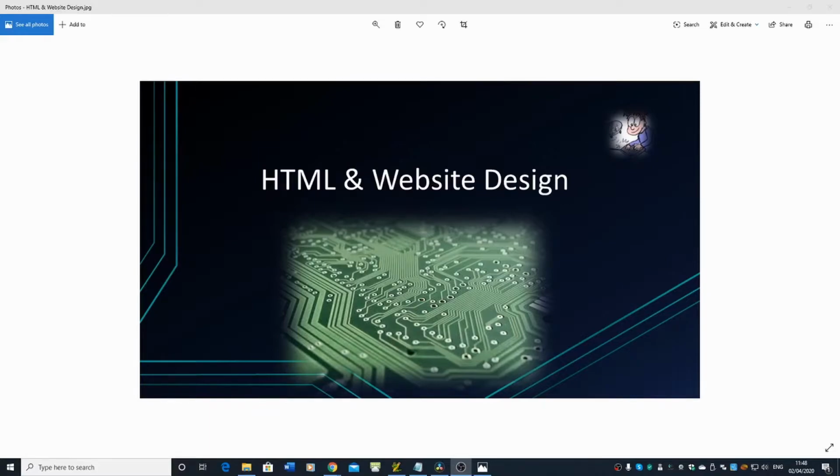Before we start looking at website design, you might be interested in using PyScripter for your HTML scripts, and there is a link. I'll put a link in the description for that on a previous video that shows you how to install it. If not, we can run this in Notepad as well, for the exercises.